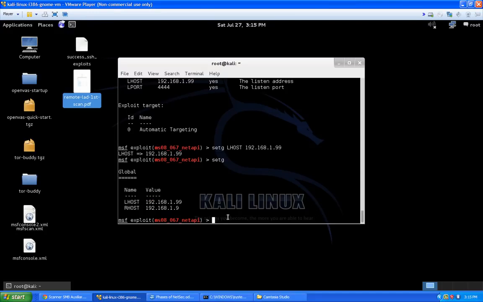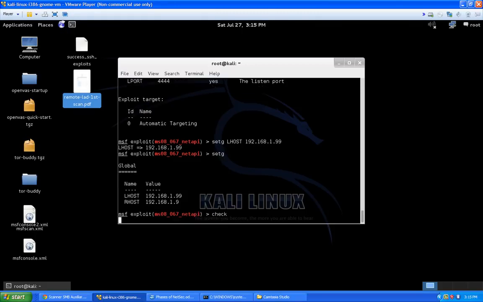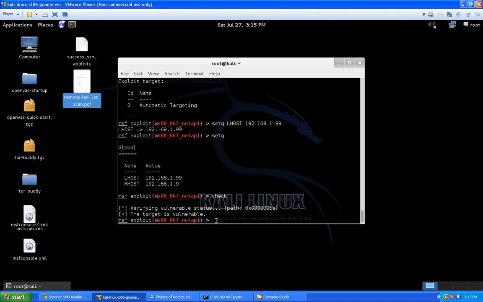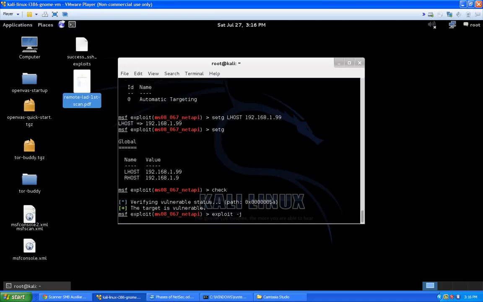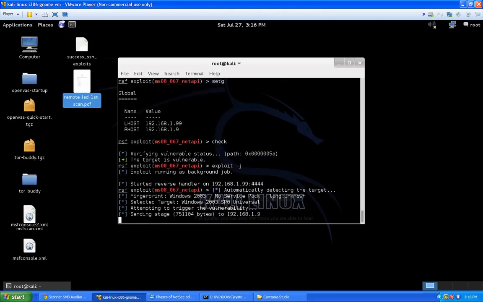But do we really want to fire it yet, or do we want to check to make sure that that host is actually vulnerable? So simply, if you want to check, just type in check and hit enter. And here we go. It says the target is vulnerable. Now this is much the same as you see the output in Armitage in the console windows. So I know this target's vulnerable. I want to go ahead and fire it. So I just simply type in exploit -j to background it, and go ahead and hit enter.